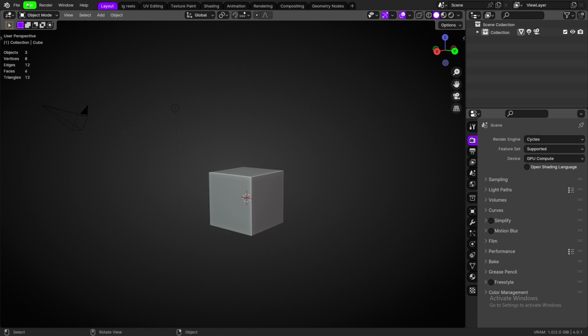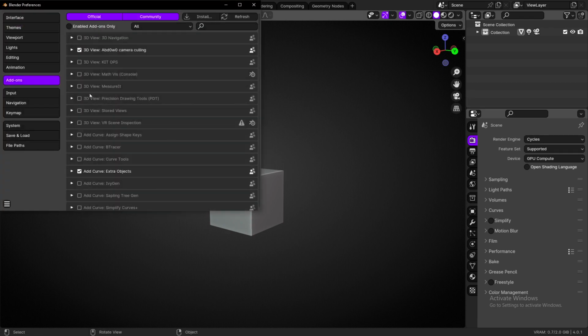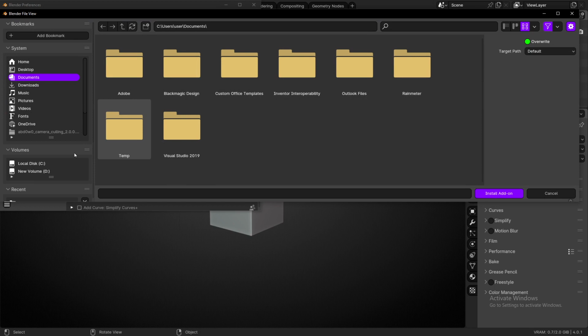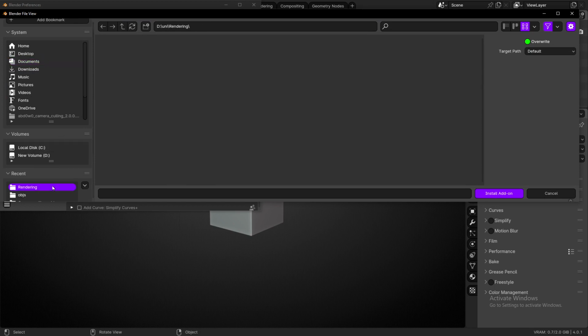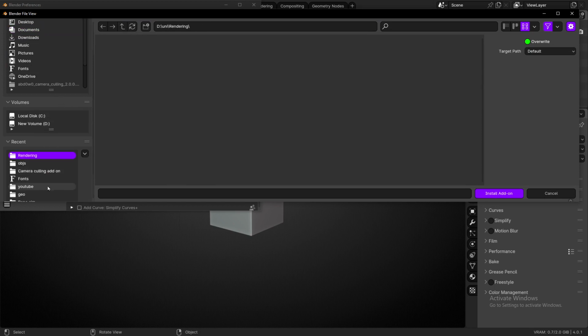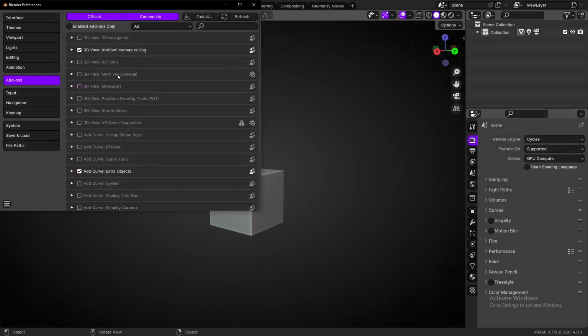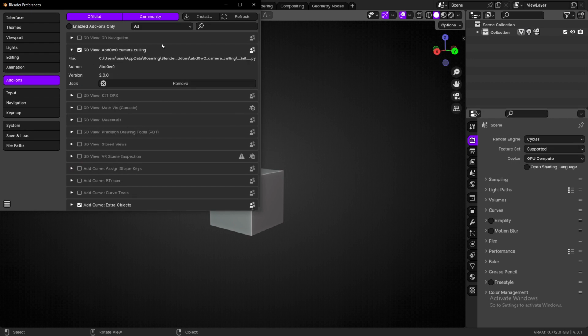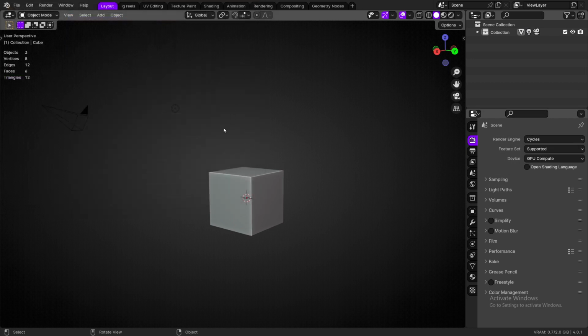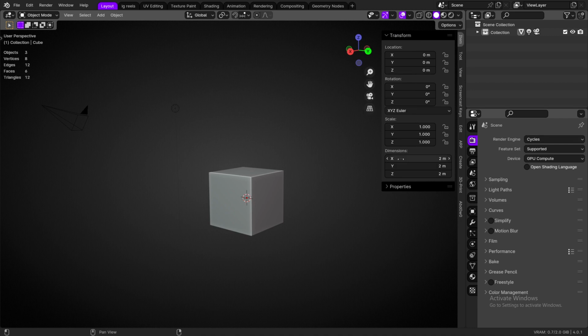Anyway, when you download the file, you will have a zip file. After you download the zip file, go to Edit, Preferences, Install, and find the file. I think it was saved somewhere in here. Yeah, here it is. Okay, double click it, install add-on, and enable it. Here it is.